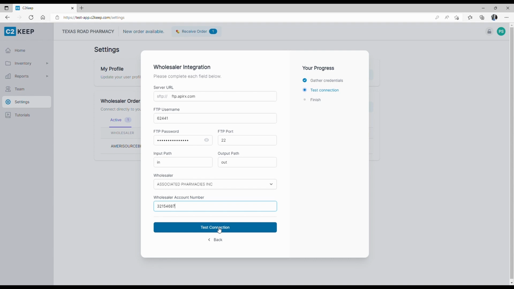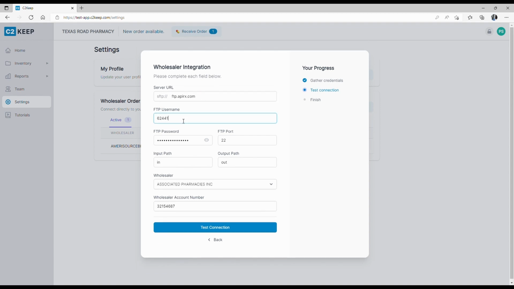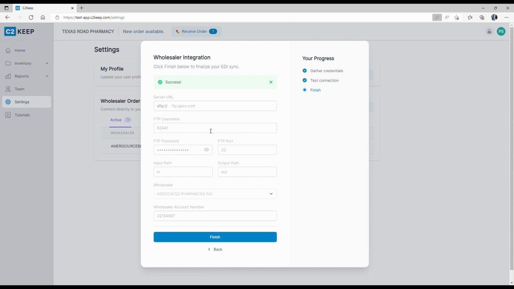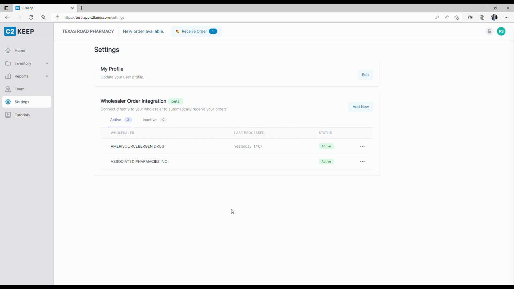From here, you would hit the Test Connection button, and this allows C2 Keep to basically log into this application properly. And I'll show you what an incorrect one looks like. So I'll go ahead and put in the wrong username and test the connection. And so you would get an alert if the connection is not correct, and you would get a success if the connection is correct, and from there you would hit finish, and you're basically done setting up a wholesaler integration with C2 Keep.